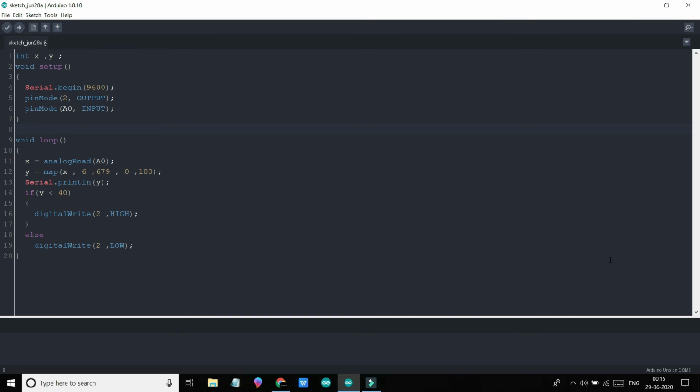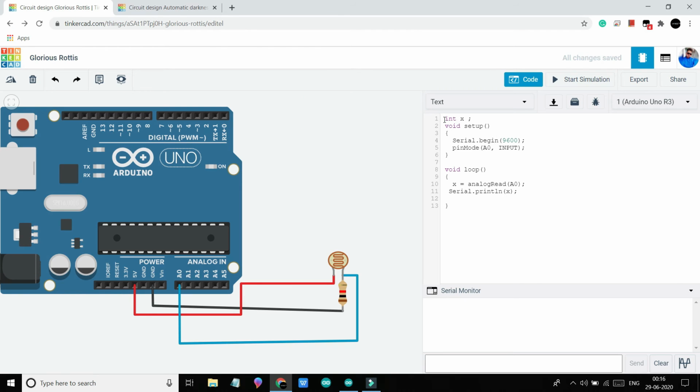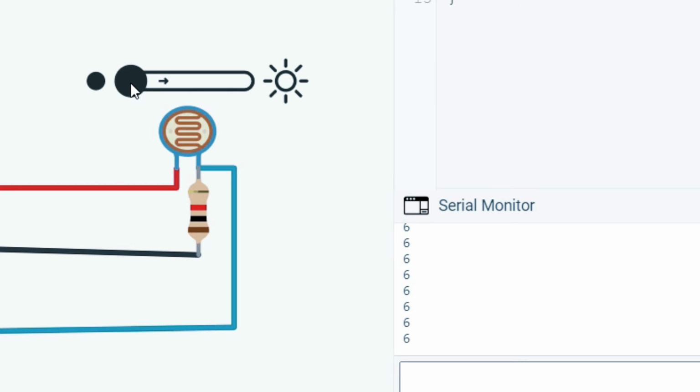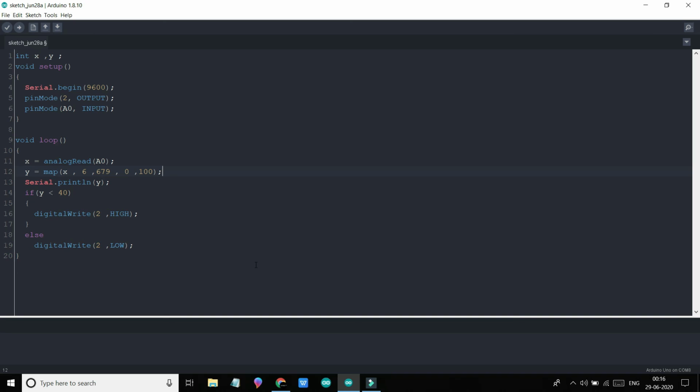Here we are simply converting the minimum and maximum range of LDR into a 0 to 100 range, so that light will give 100 and night or complete darkness will give 0. To get the minimum and maximum values for our map function, I used this circuit, and in code we are taking input from LDR and printing it. Here the left side is complete darkness and the right side is complete brightness. So our minimum value is 6 and maximum value is 679. Here we will simply update our values in the map function. In the next line we are printing the value of y.